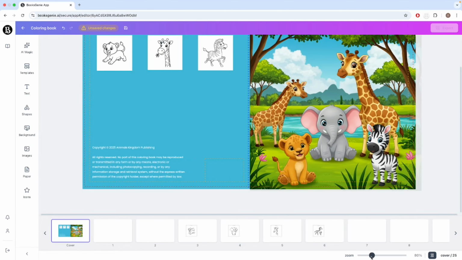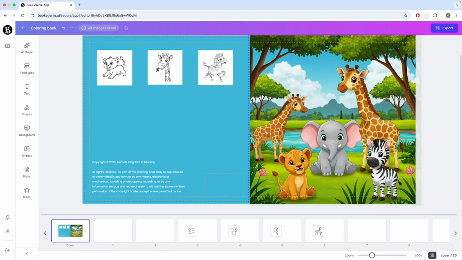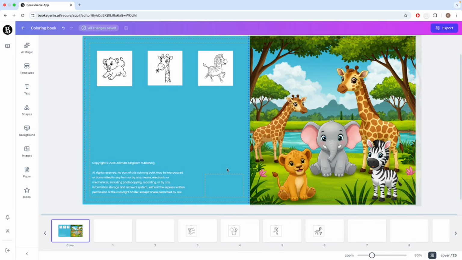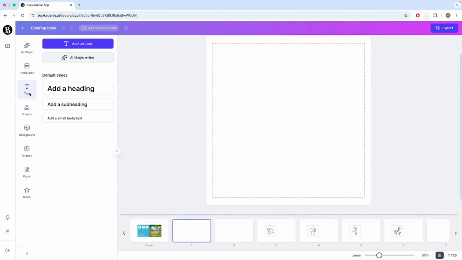So yeah. And that's pretty much how you can create a coloring book, right? Of course, for this demo, I didn't create all the illustrations, but you got the idea of how you can create them. For the first page here, we can also just create a belongs-to kind of page.